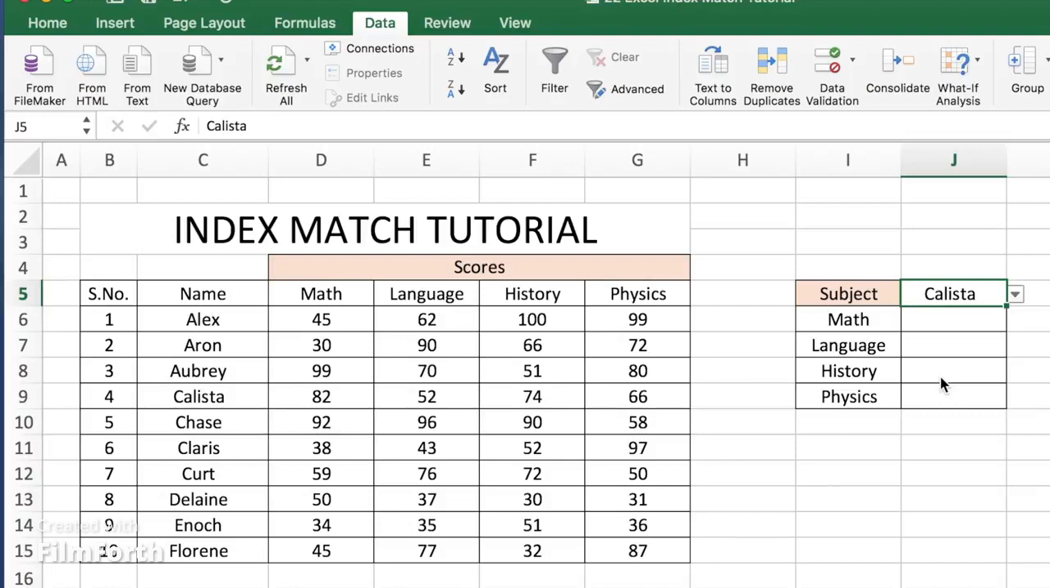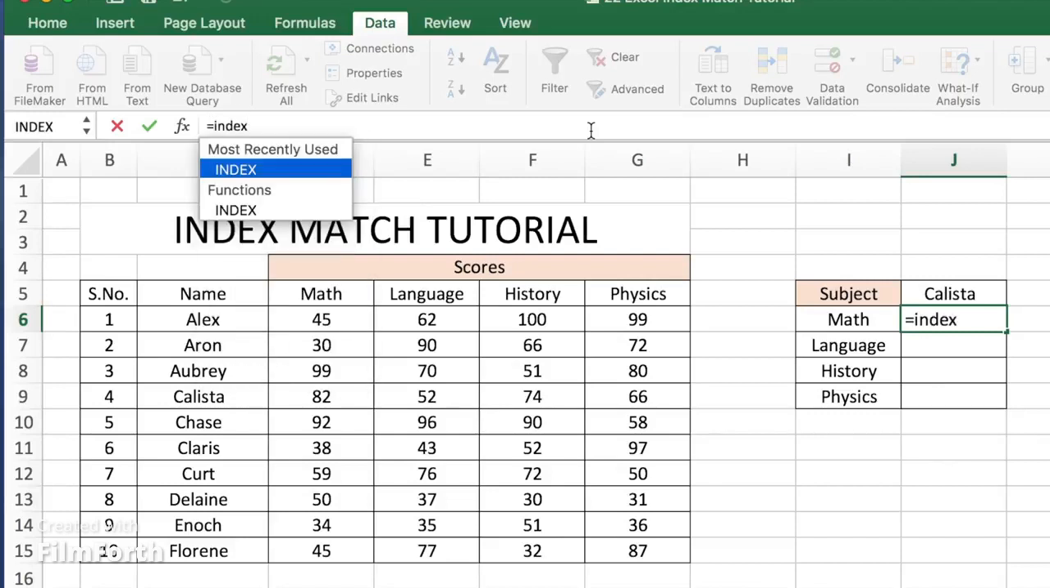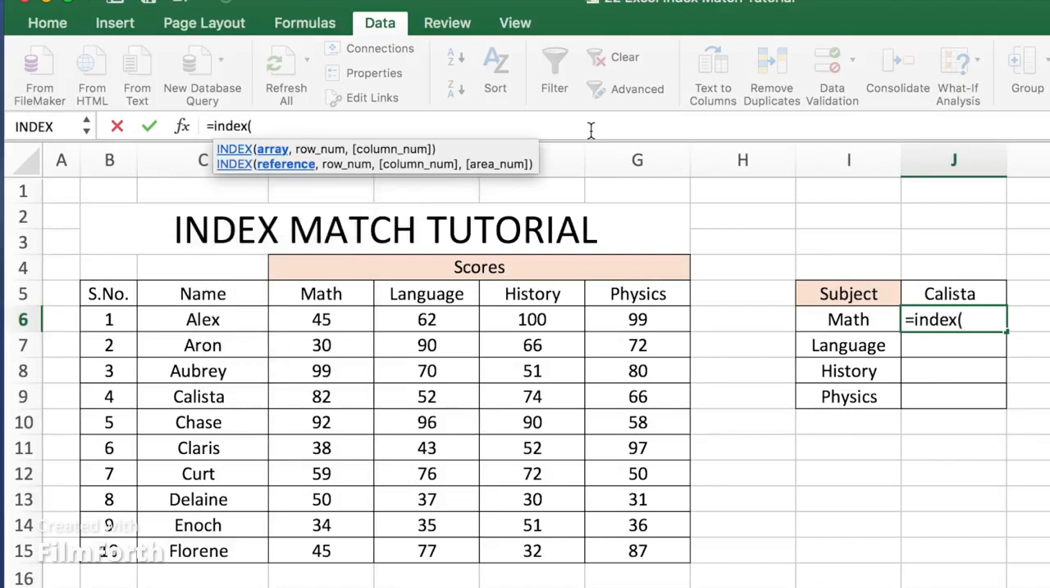Now to extract the information from this table for the scores of a specific student, we can use index and match function. So in cell J6 you type this formula: equal to INDEX of the array. So the array where you want to find this information from. Let's select the whole table from cell B5 to cell G15. Then the row number. Now we would like to select the row number as the student's name, and this can be done by using the match function.